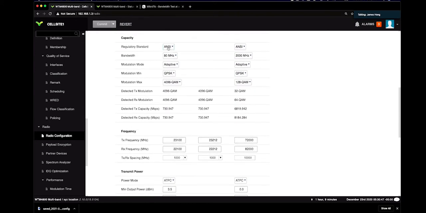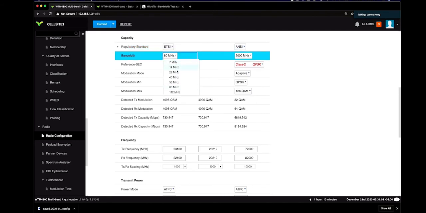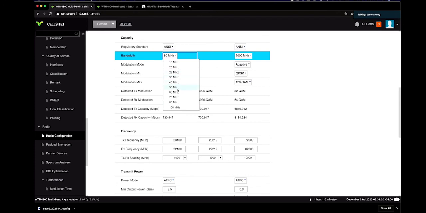Starting with the regulatory standard, if you're operating here in the US or under FCC rules, you're going to choose the ANSI profiles. If you're operating in Europe or other places around the world that may follow ETSI rules, you'll select that option. I'll give you a brief demonstration. If I choose the ETSI profiles and look at my channel widths, they're much different than what we're used to seeing here in the US. The size of the channels is different. They can go up to 112 megahertz, whereas in the US, 80 megahertz is typically the widest channel available. I'll switch back to the ANSI profile, and you can see the step size is different here.